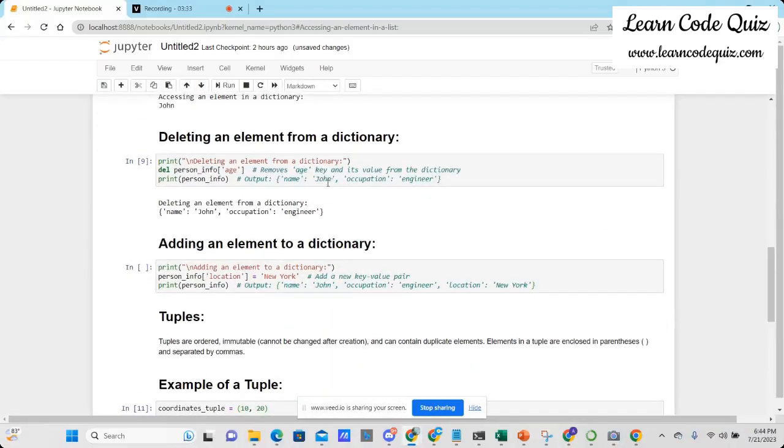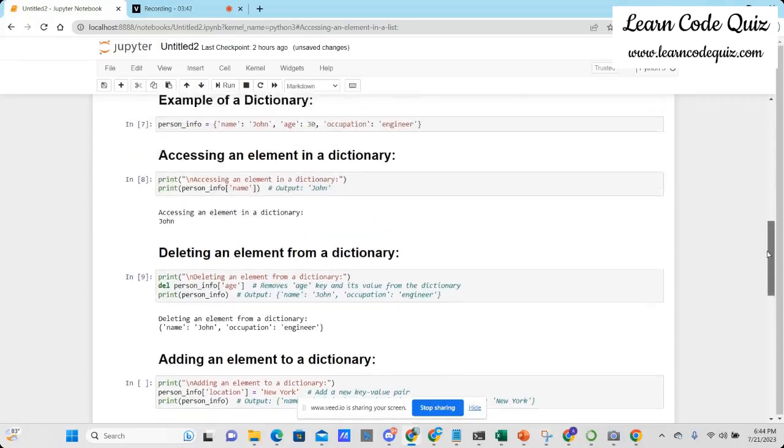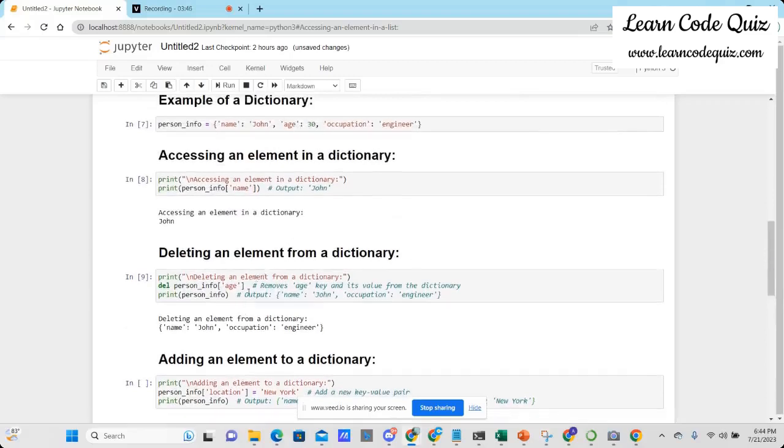Okay, now how do you delete an element from the dictionary? Same way, you delete the key, which is age here. So age, this element will get deleted. And so if you print it, you will have name John and you have occupation engineer.